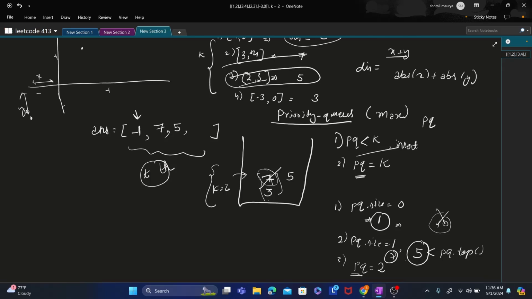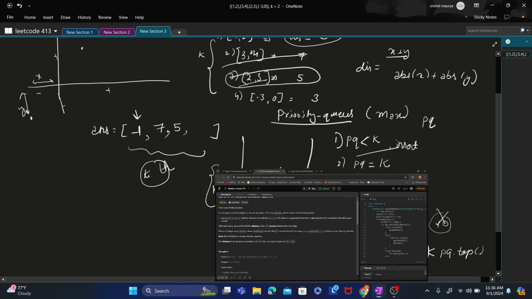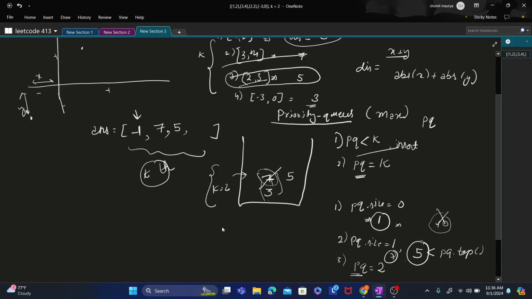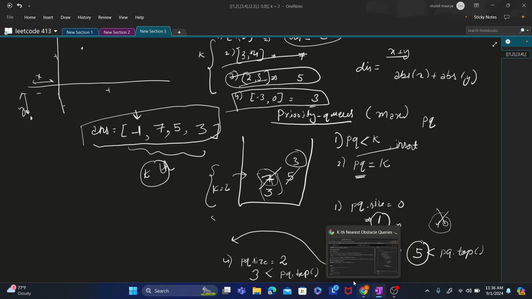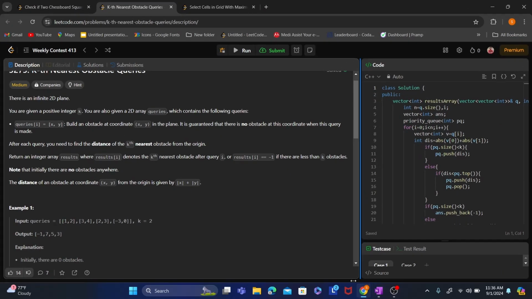Let's see the test case. Now what comes? We are here. Again the size of the priority queue is 2. We need to check the top element, right? So now the fourth element is minus 1 comma 3, minus 3 comma 0. The distance is 3 again, which is less than the priority queue top, right? So we need to pop this 5 out and insert 3 there. Now the top element is 3. So this is our answer. Okay, this is the approach. And you can see the code here also.